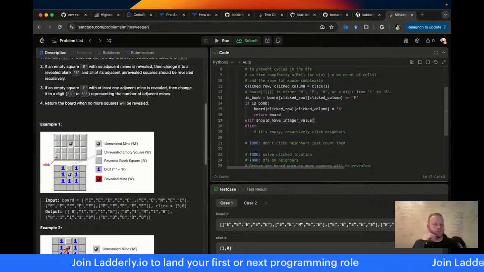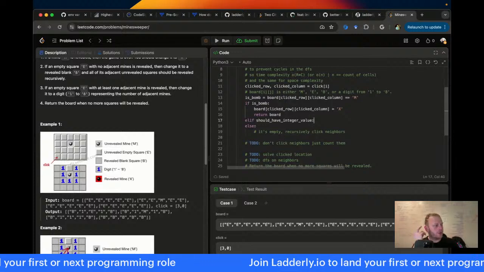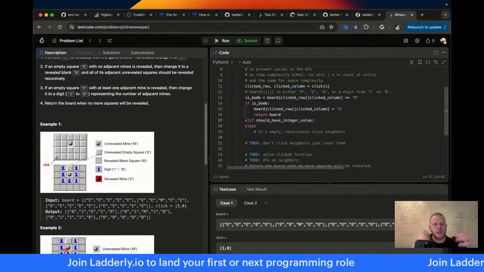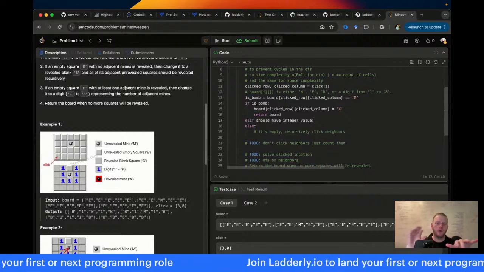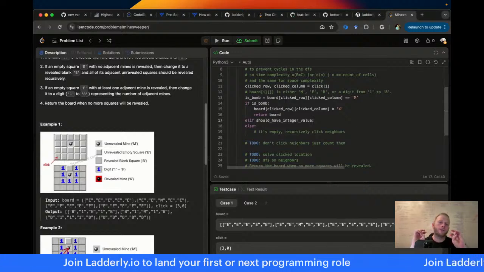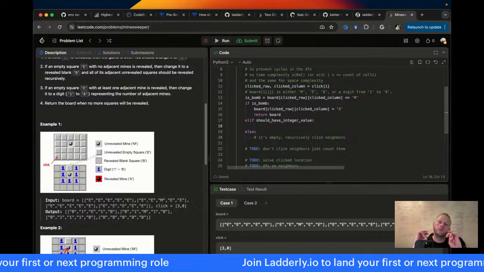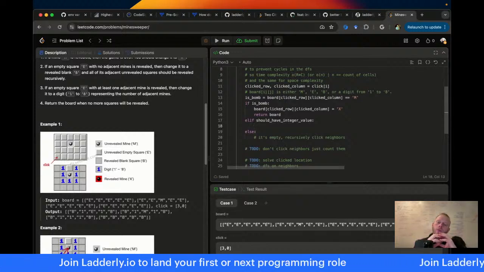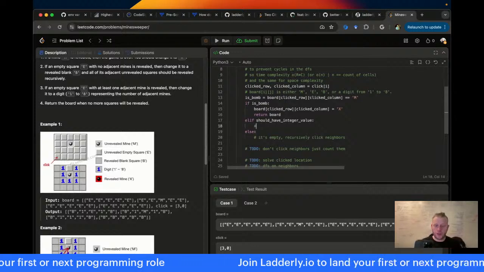You only click the neighbors if it's empty. So you'll never run into the case where your chain reaction domino clicks a bomb. That just won't happen. To do: get value.